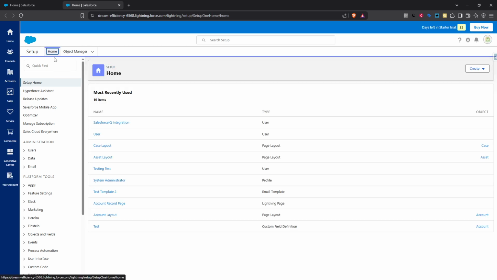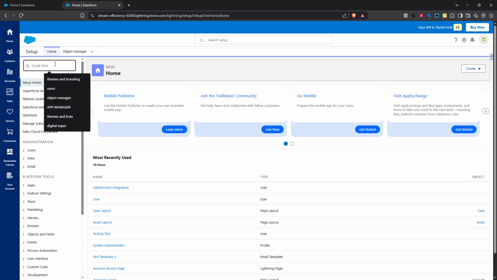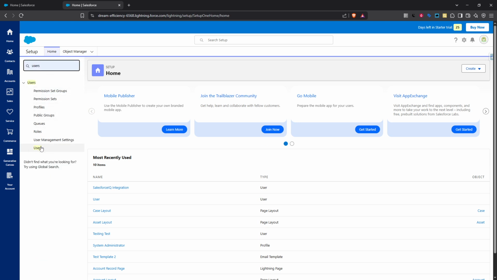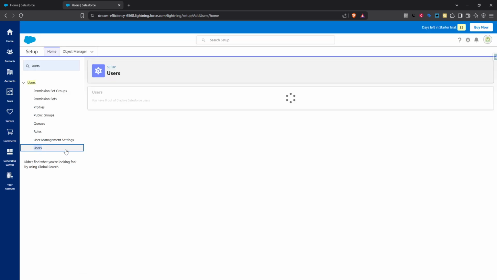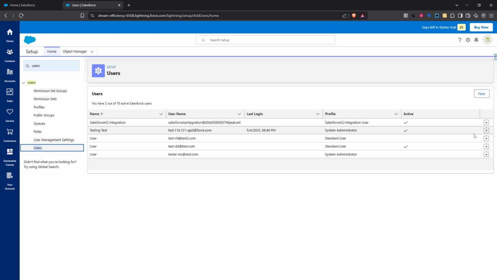Once we're in the setup area, go to the Quick Find box, which is essentially a search tool that can help you locate specific settings or features quickly. Here, type in the word users, and in the search results that appear, click on users. This section lists all the users registered in your Salesforce instance.